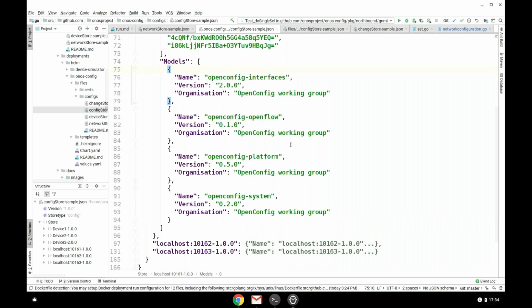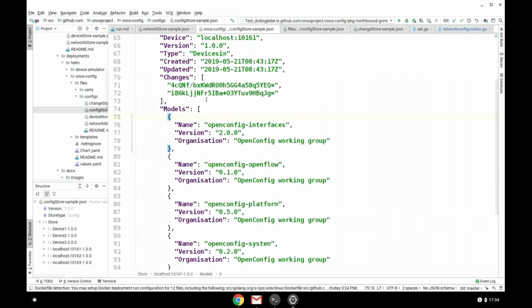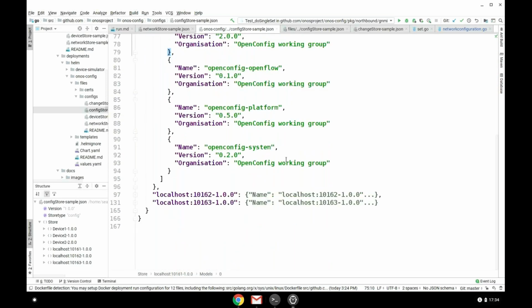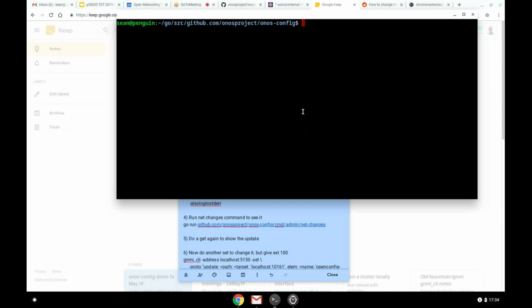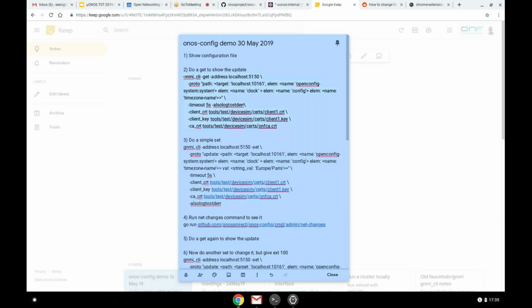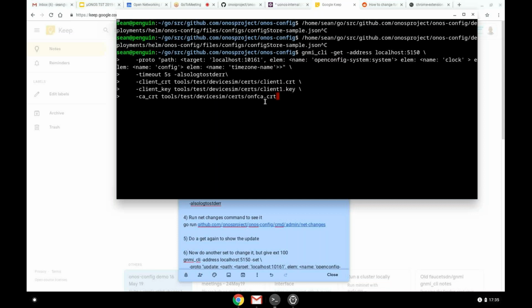And I have 3 of those types of devices. So there's 162 and 163. Let me just go back to here, and I was going to do the get on localhost 10161, and copy it. So this is going to ONOS config, which is 5150. I'm going to get the configuration of 161.